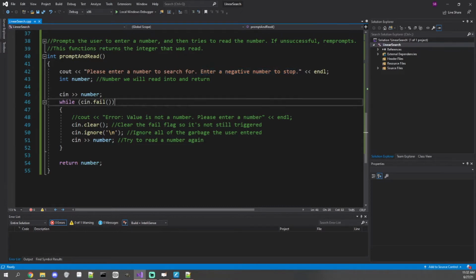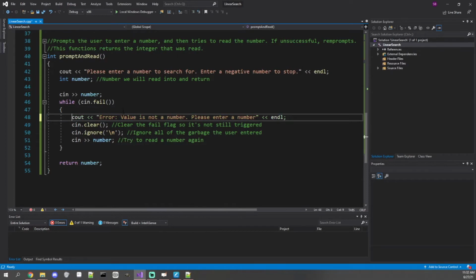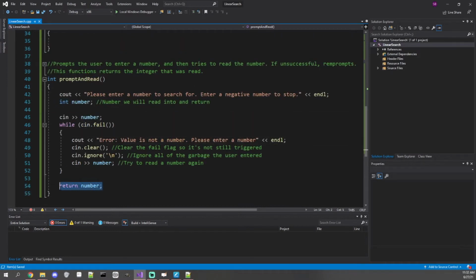And so here it reads from cin only, and it will just prompt them. I actually should probably do this. Error: value is not a number, please enter a number. So if they enter bad data, like they put A, B, or C, or something like that, that's not a number, it will tell you that's bad, and then it returns the number. So this creates a number called integer, it reads into the number, and then while the number is not valid, so while it's failing, we're just going to keep rereading it, and then we'll return it.